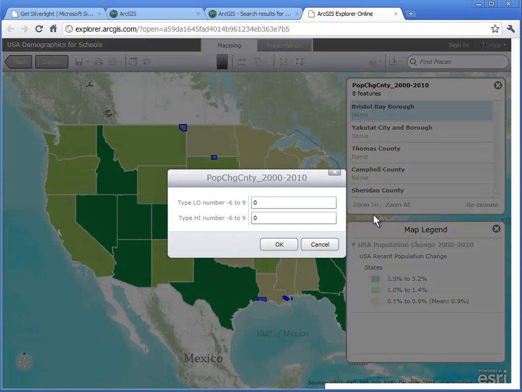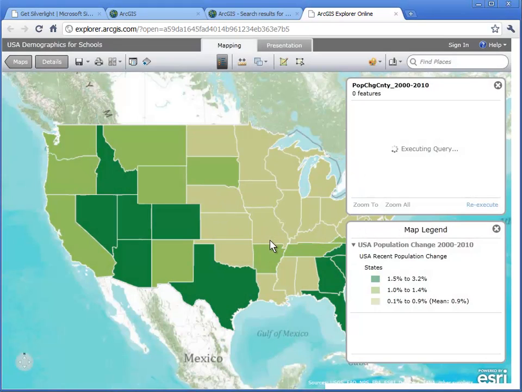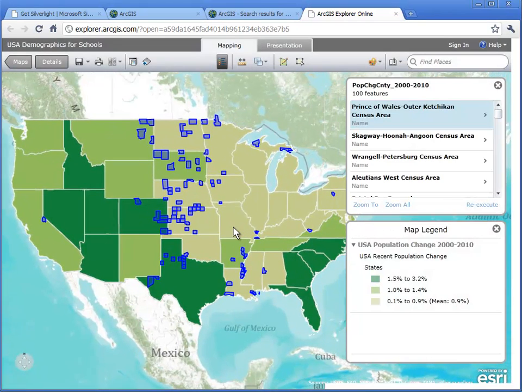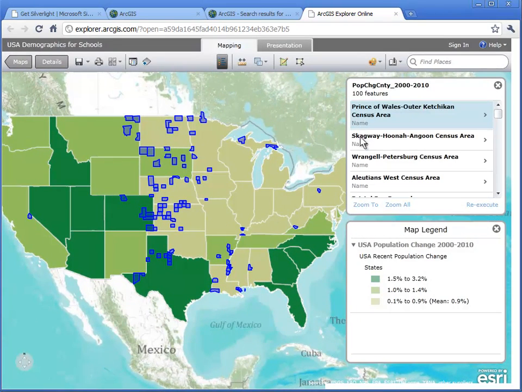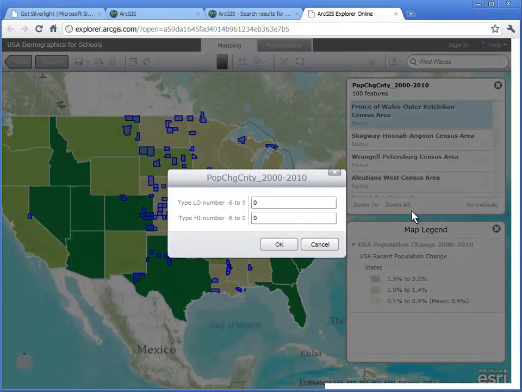And then we re-execute this, and let's try it again from -6 to -1. This will give us a slightly different number. We'll have a few more counties that have declined, but maybe some not as much as the others. And we could work our way through each of these counties to learn about them.